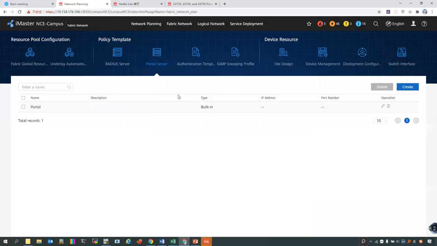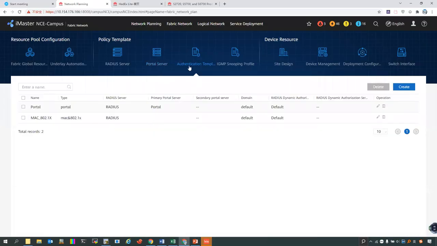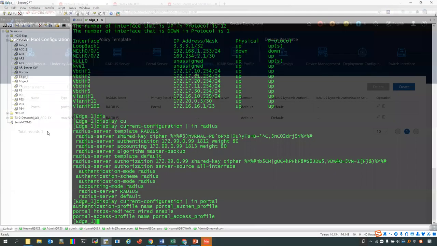And what is next? The next is we need to configure the authentication template. What is the authentication template? Actually, if you are familiar with the campus switches, you should know that for the switches we have two modes to configure the authentication. One mode we call the unified mode, and another is traditional.